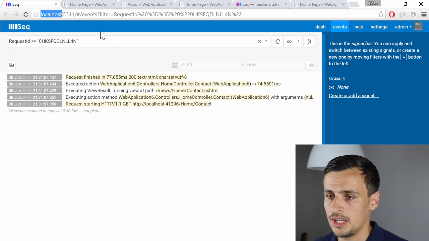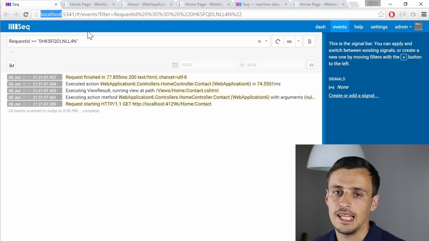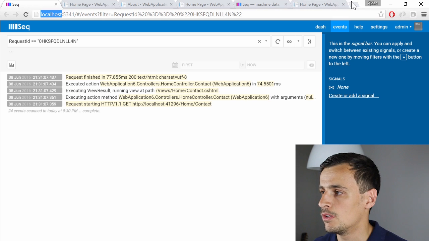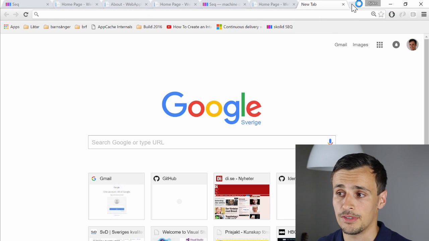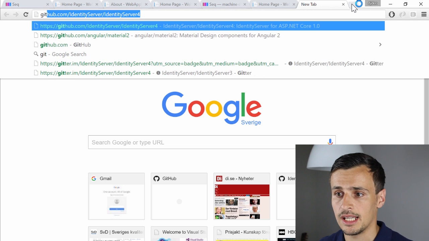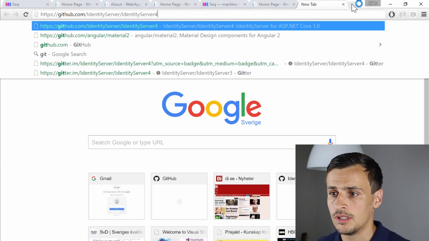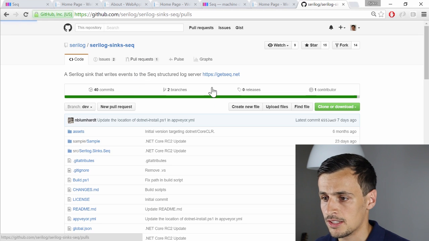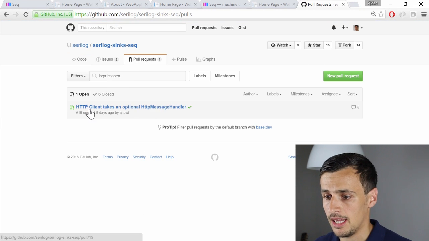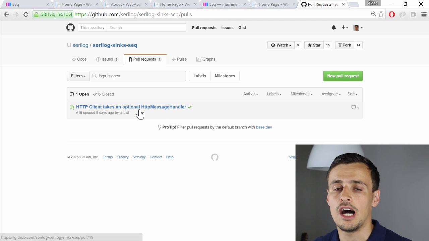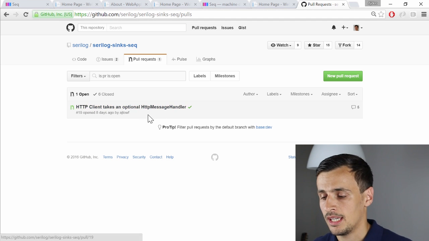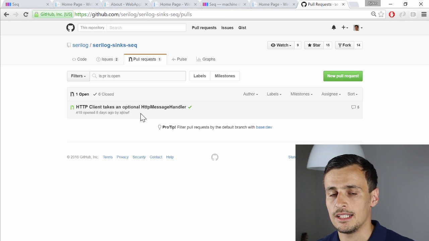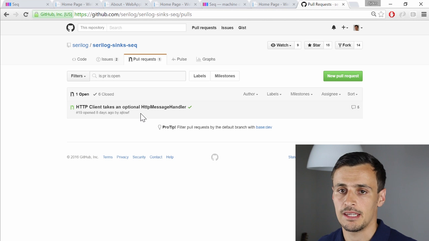So I actually created a pull request in the GitHub repo that allows us to pass in our own request handler to validate our own self-signed certificates. If you check out their GitHub repo, Serilog Seq, we can see there is one active pull request, and that's me, where I allow their HTTP client to take an optional HTTP message handler. That's because we want to be able to pass in our own message handler for the certificate callback validation.